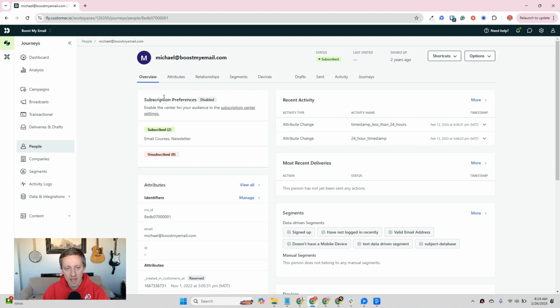So it leads out with your subscription preferences. And this says disabled because I actually haven't enabled them. So it's essentially a global or a nothing. But if you have subscriptions enabled, which we'll do in a different video, they all come in here, and it allows contacts or people to subscribe and unsubscribe to individual preferences. So like in this case, I have two: email courses and newsletter. I could unsubscribe from newsletter but stay with email courses.